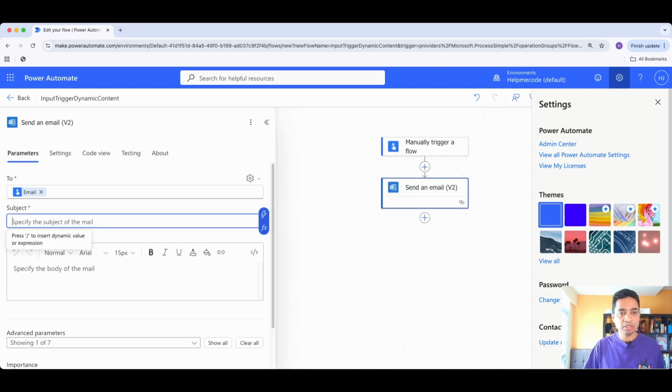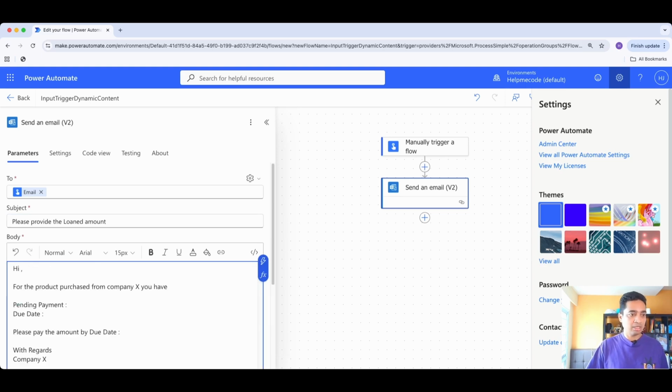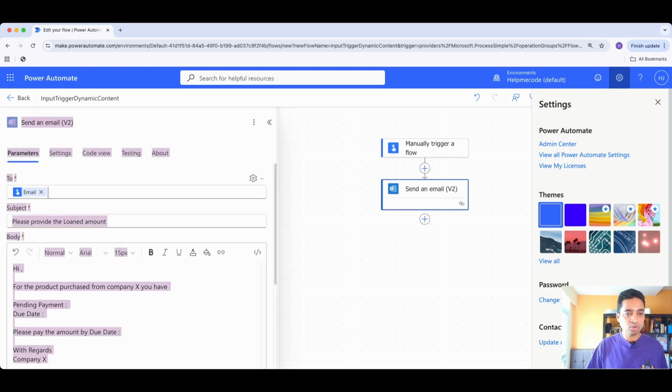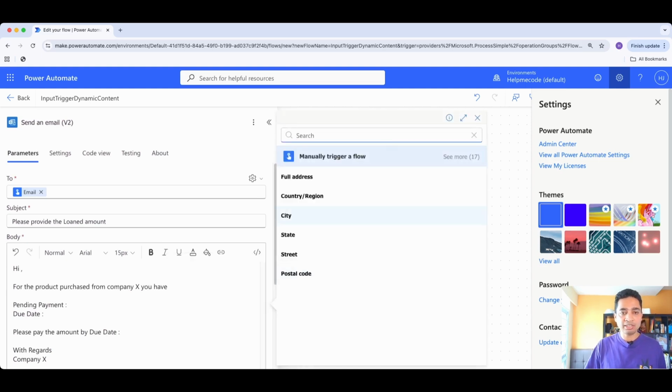Then the subject of the email. For the subject, I can just type it down: Please provide the loaned amount. Then we can come up with some email body, and in this body also we want to have dynamic content. So instead of Hi, we don't have any name, we can dynamically take the name of the person.